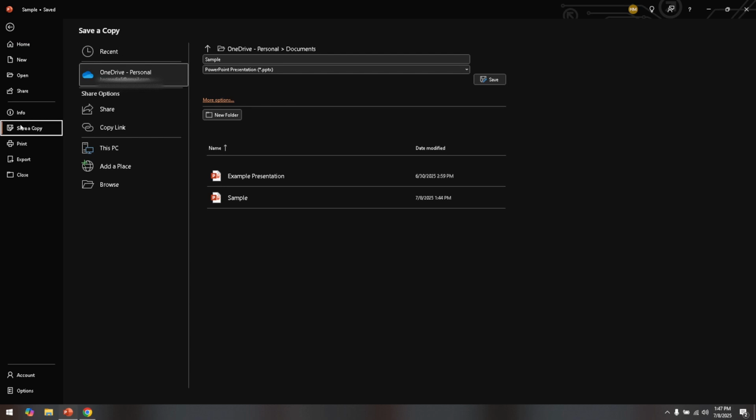Once you've clicked on Save a Copy, look for the option labelled OneDrive Personal. Selecting this option will direct your saved file to be uploaded to your personal OneDrive account, which is Microsoft's cloud storage service. It's a fantastic way to ensure that your files are easily accessible from any device anywhere you have internet access. After selecting OneDrive, you'll need to type in your desired file name.